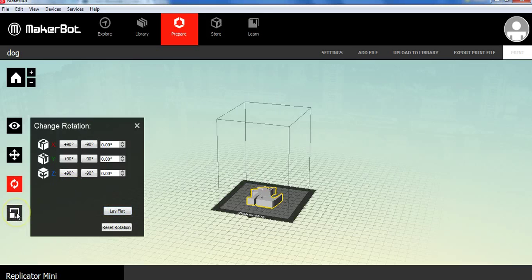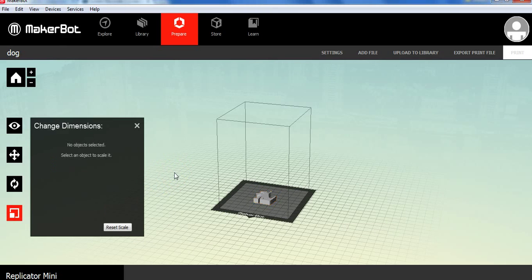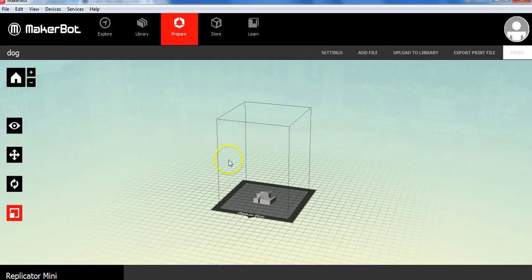The last thing I can do is change the ratio or scale it down to size. I don't want my print to take too long for this demonstration. So I'm going to hit enter, and it just took it down to 80%. I want to make it even smaller. There we go. Okay, very good. So now we're ready to print.